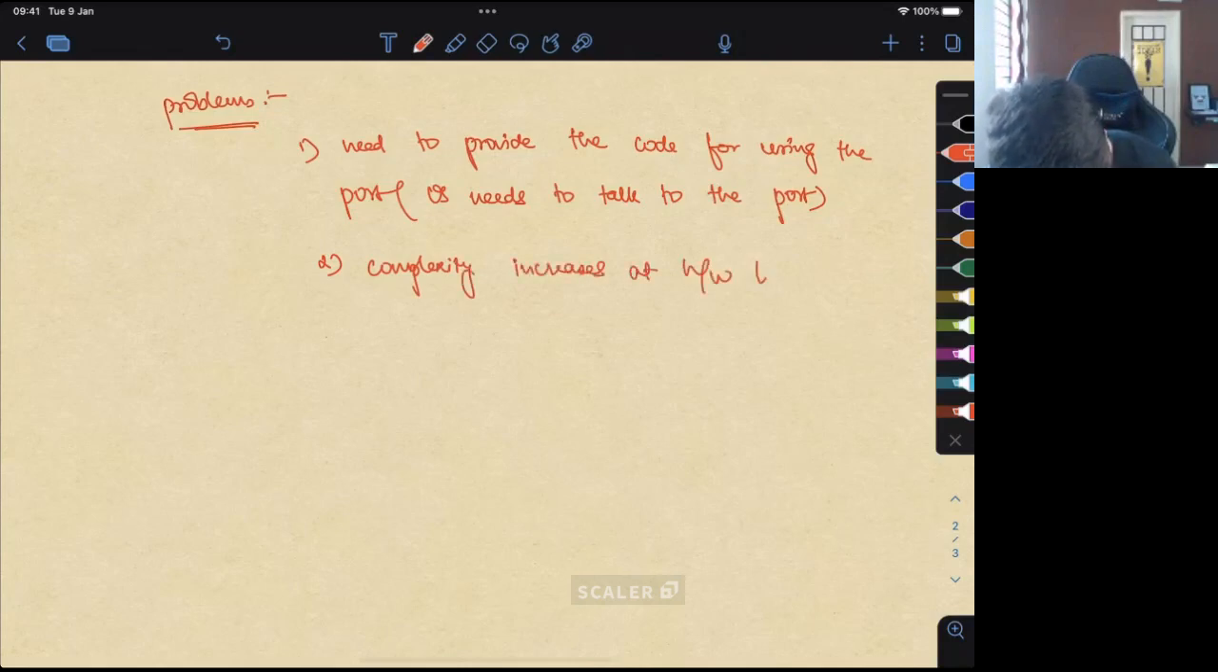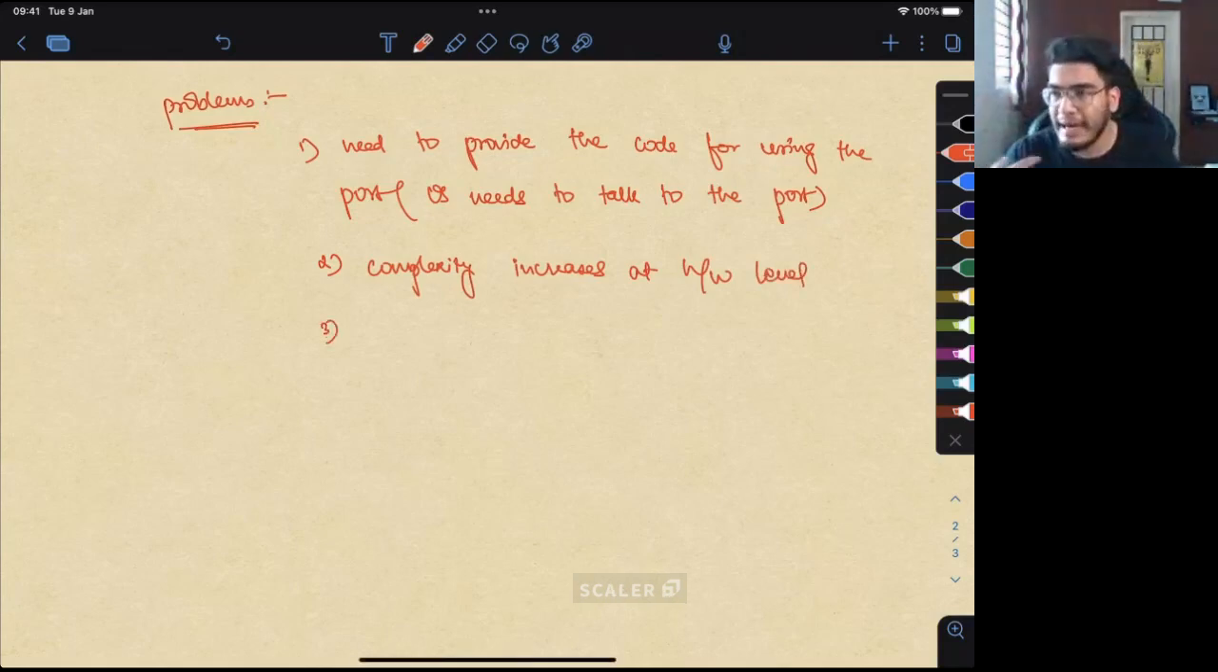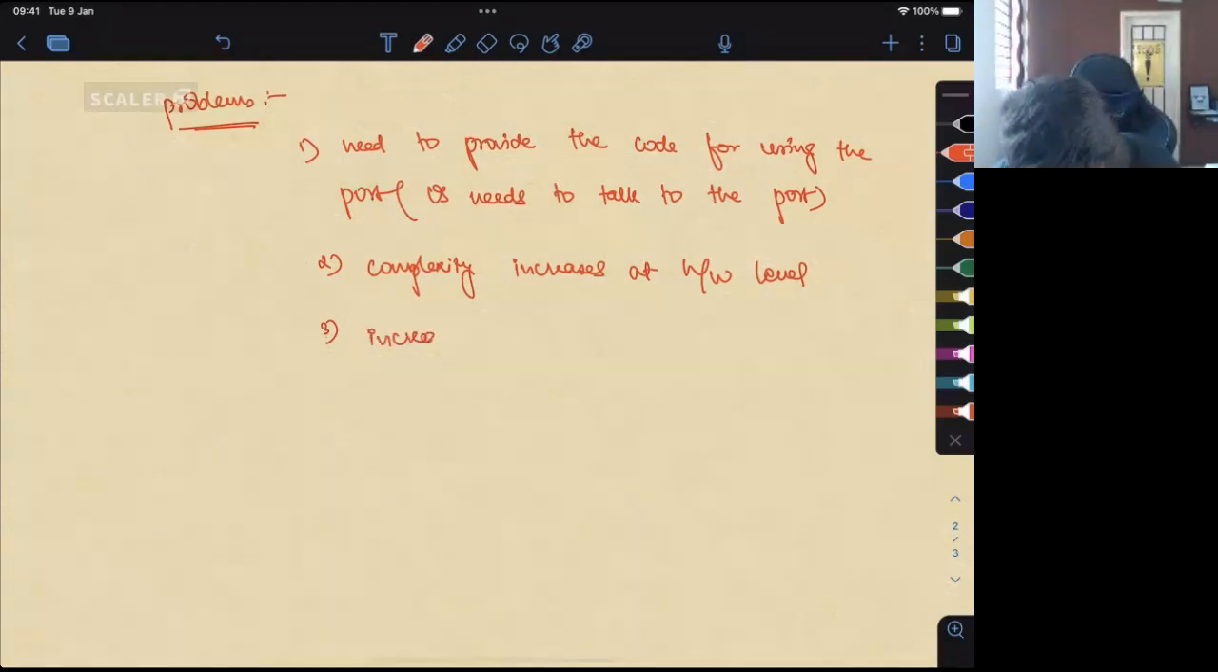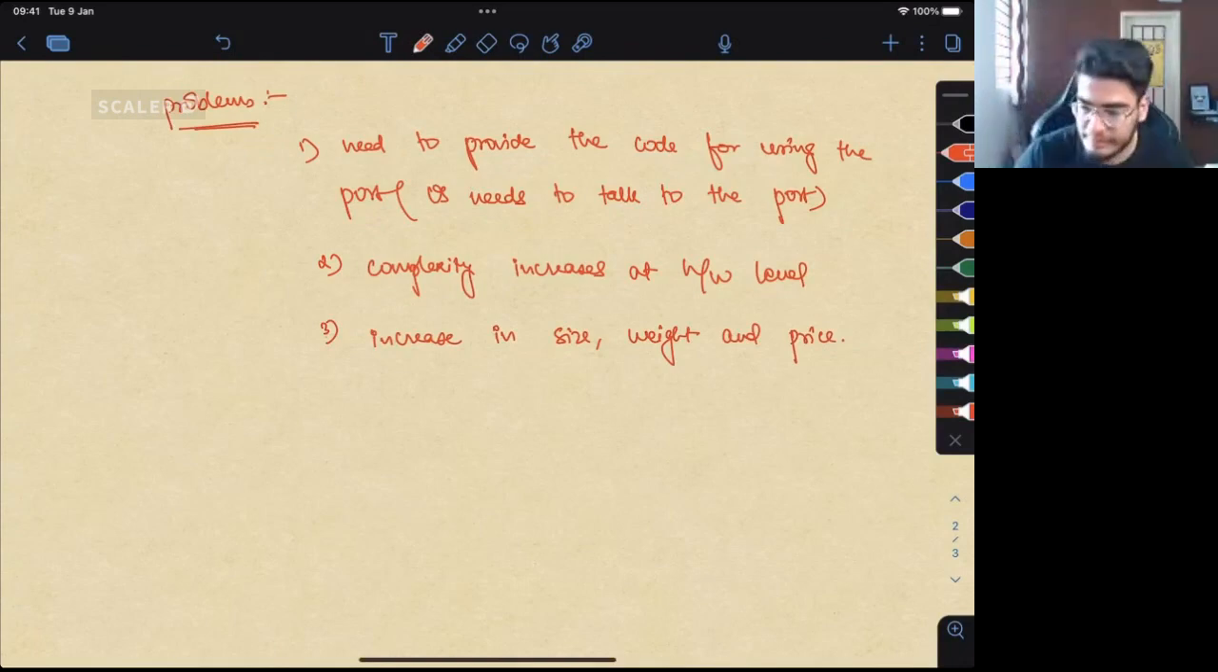At hardware level, the last one is if you add so many ports, if you add everything, so much hardware will go into the laptop. The motherboard will increase, like have so many things. Overall, the size will increase, the weight will increase, the price will increase. Is that correct? Increase in size, weight, and price. Correct?